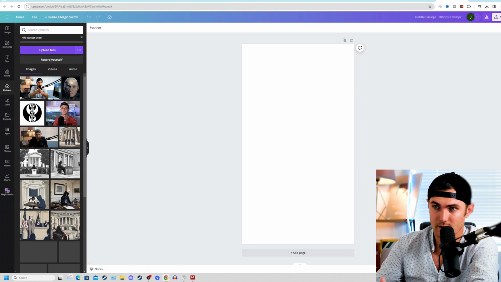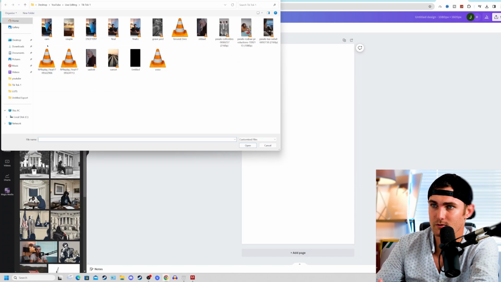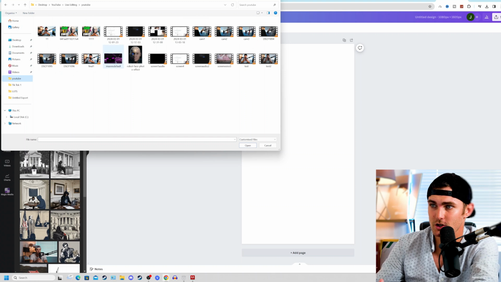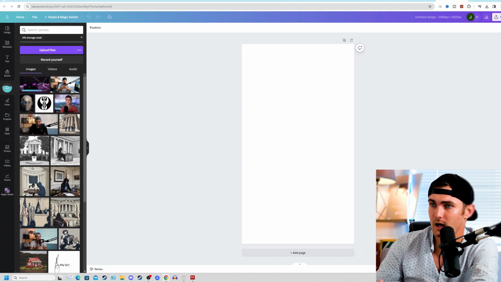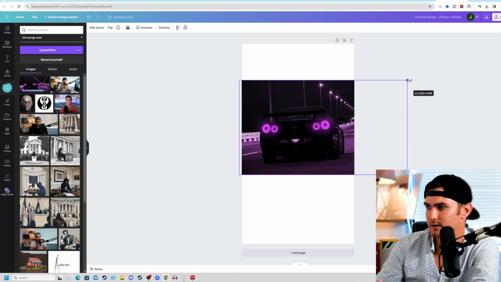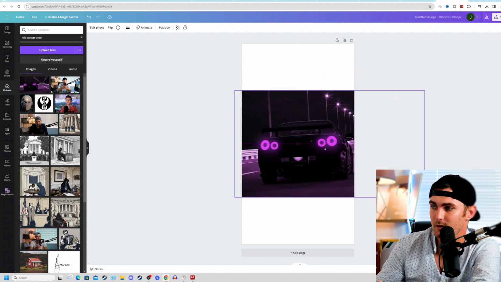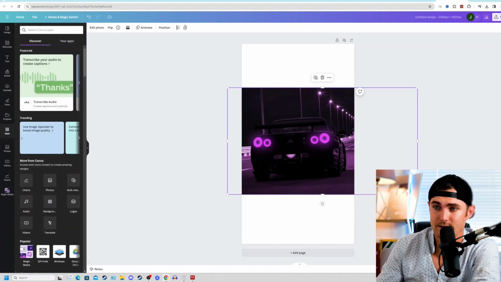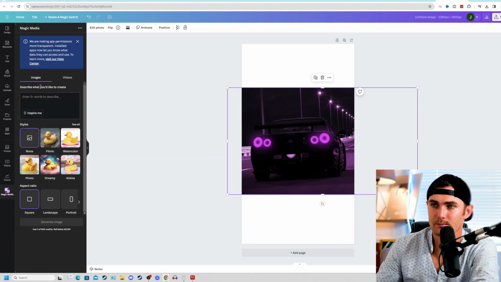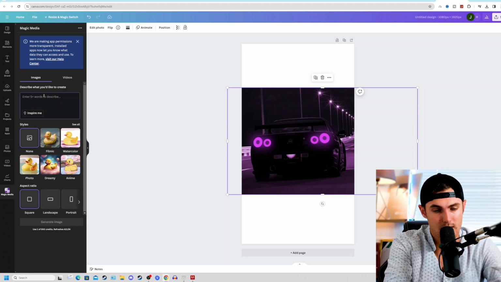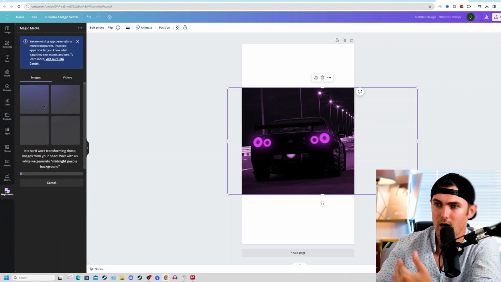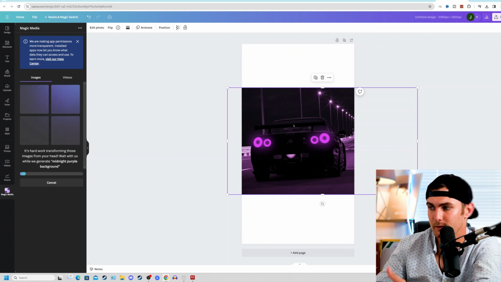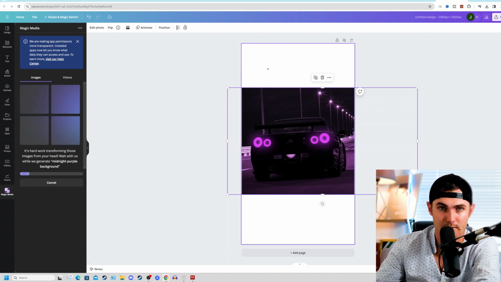Click on Uploads on the left-hand side, click on Upload Files, come over to YouTube where we saved that picture of the Nissan GTR, upload this to Canva, and you'll see over here, this has now been added. We can now go and play around and edit our portrait thumbnail. Click on Apps on the left-hand side, click on Magic Media, and all we want to type here is a midnight purple background. Click on Enter, and we'll let this AI tool create a matching purple midnight background that we can use to fill up these white blanks.